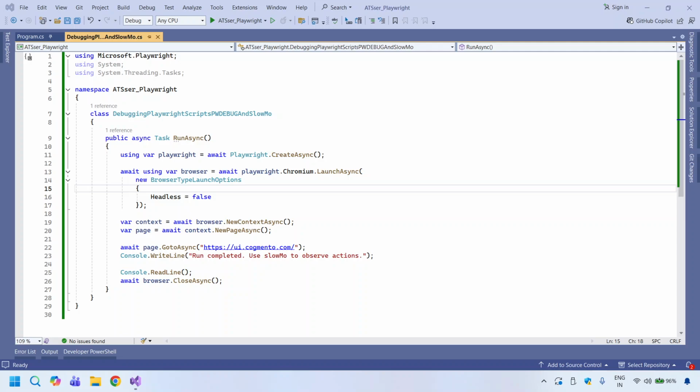Today's topic is debugging Playwright scripts. In Playwright, debugging is very simple using two tools. One is PWDEBUG and the other is slowMo. This helps you see what the script is doing and fix failures fast.